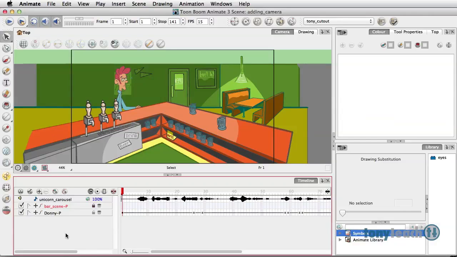So we have our scene and we've got Donnie moving around a little bit, but it's still a very dead scene. And one of the things we're going to do to liven it up is to add a camera. Not only a camera, we're going to do a trick to make it appear as if the camera is being handheld.